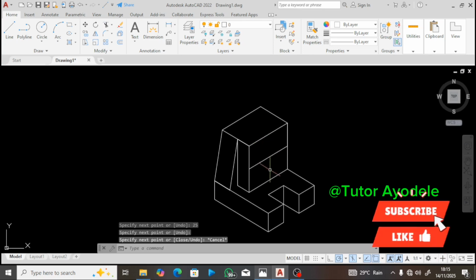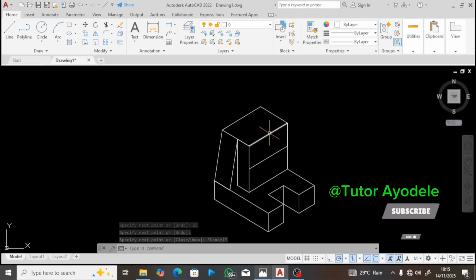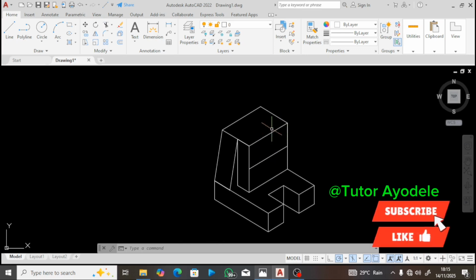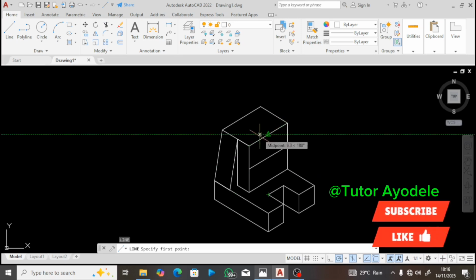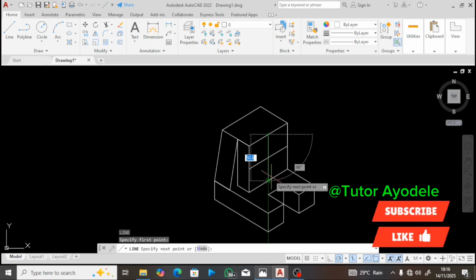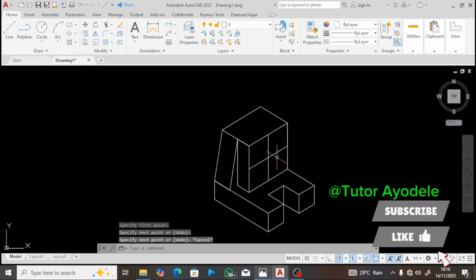So I will need to come like this too. The midpoint of this line too is also 25. So I need to pick the midpoint and come like this. So click enter. It has already specified the midpoint. That is the midpoint. So click on it, then come down like this. Okay, now we have gotten the midpoint now, which is this.